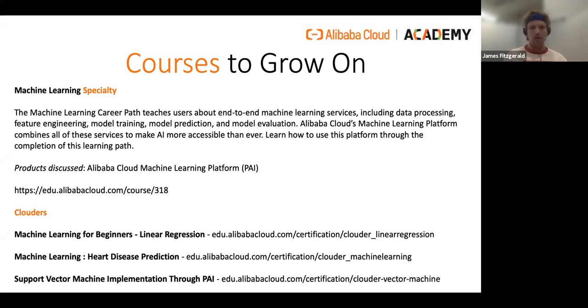And the second one is about heart disease prediction. So there's a big data set in there, and we look at how to predict heart disease in certain patients using a linear regression model. And then the third one is a little bit more complicated, using support vector machine implementation, the next level above linear regression, also all in PAI. So that is a higher level course. But like I said, if you're interested in this stuff, I highly recommend you try the specialty. It's a really great group of courses, and by the end you will feel comfortable building your own algorithm.